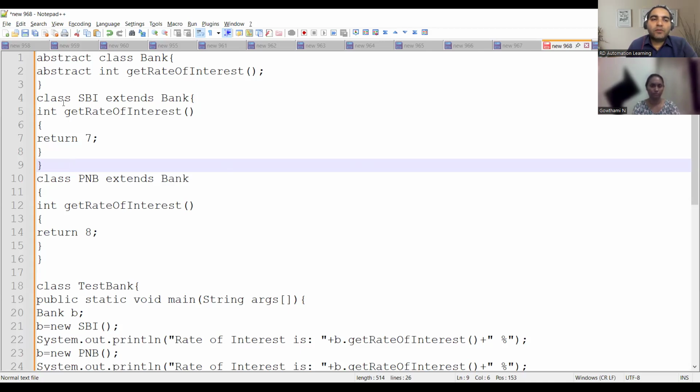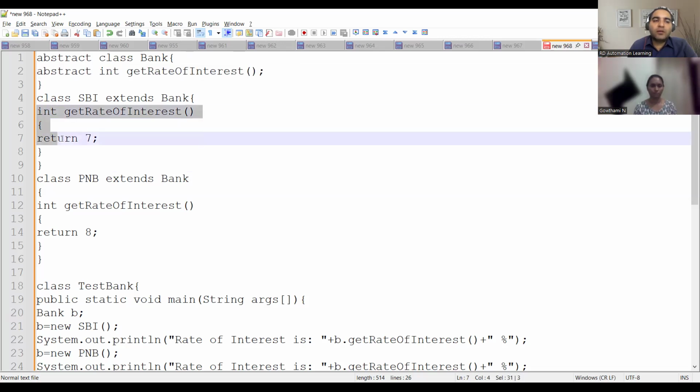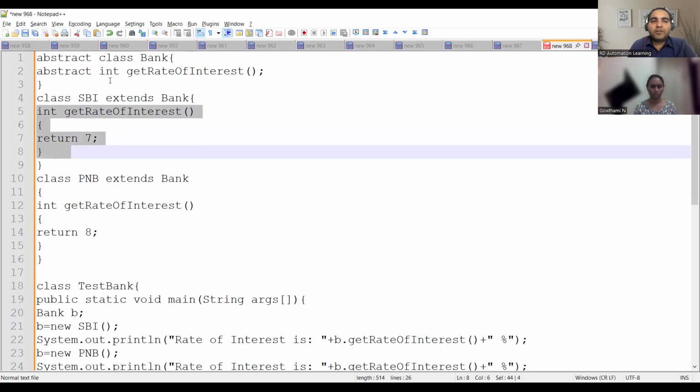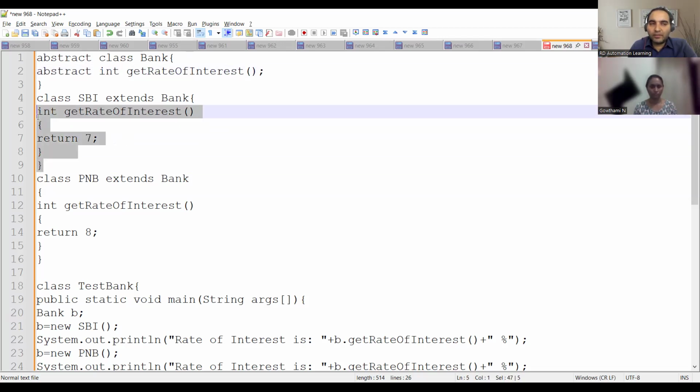So what we will do here is abstract class Bank. This is your abstract class. Within this, we'll create one abstract method. See, this does not have any body. Then I create one more class SBI, which is extending my Bank class. Then I'll create this integer getRateOfInterest. I'll define the body of this method within the SBI bank with respect to its rate of interest. It is 7%, for example.